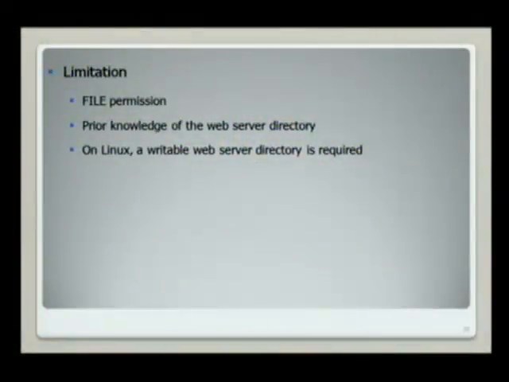So this is why you're required to know your web server directory, because this is where you can upload your PHP script and execute it using your browser or something similar. And also on Linux, you will find that most web server directories are not writable by default. So if you are able to find one, then you'll be able to exploit it.